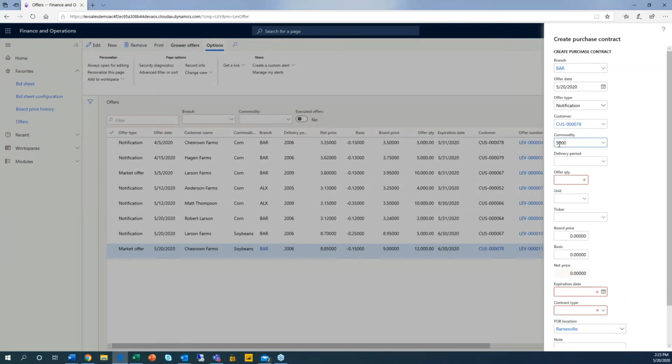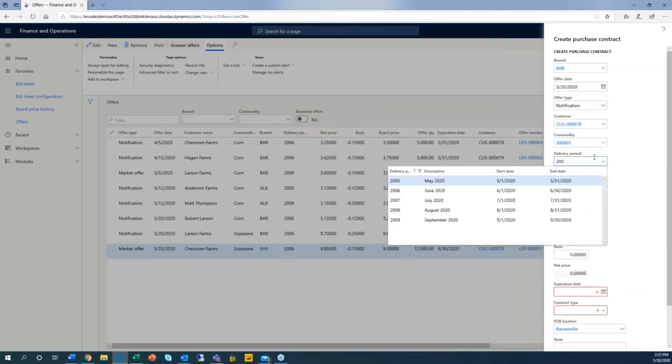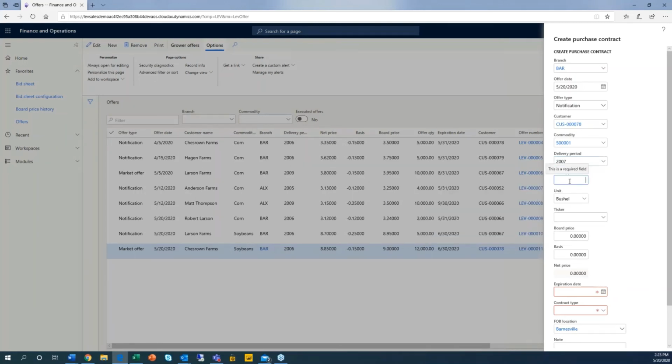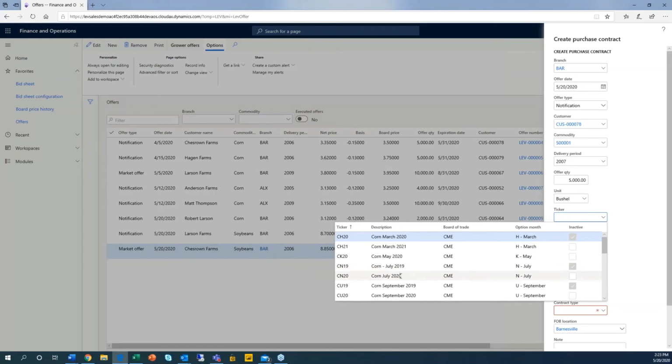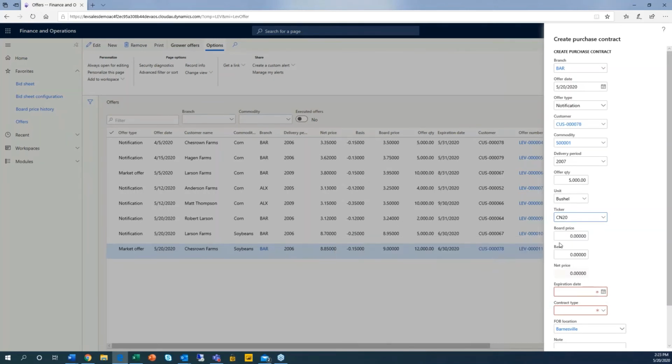Which commodity? We have a naming convention here. 5001 is corn. And then the delivery period, let's say he wants to offer it for July. And then how much? Let's say 5,000 bushels. And July will tie to the July of 2020 ticker symbol. And let's say they're going to offer to sell us at $3.95. That would be the board price, maybe a -15 basis for a net price of $3.80.